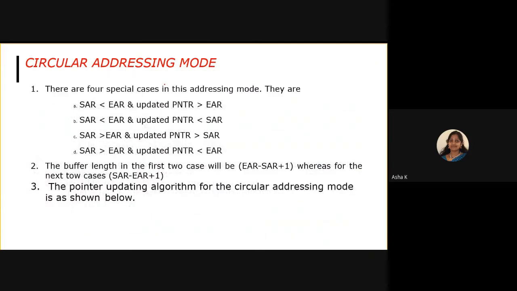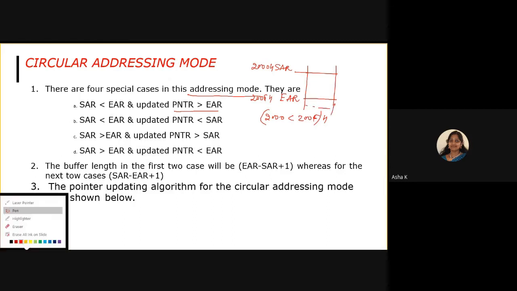We have special cases of circular addressing mode. The first is if the value of the start address register is less than the end address register. Example, 2000 hexadecimal with 200F hexadecimal. 2000 is less than 200F hexadecimal, so in such a case, SAR is less than EAR. Then there may be a chance that my updated pointer is greater than EAR. This is the first case, case number 1.